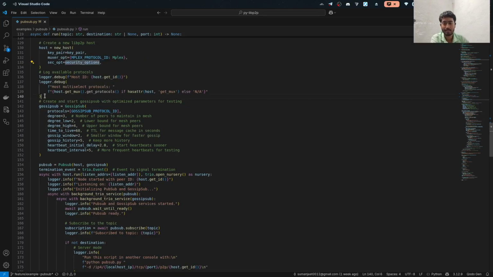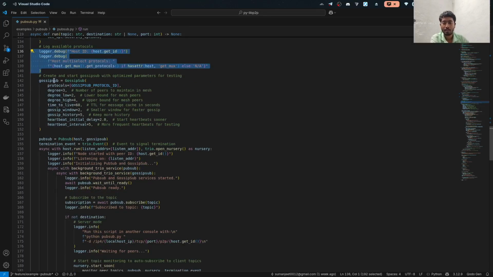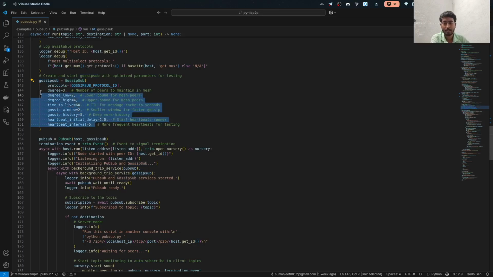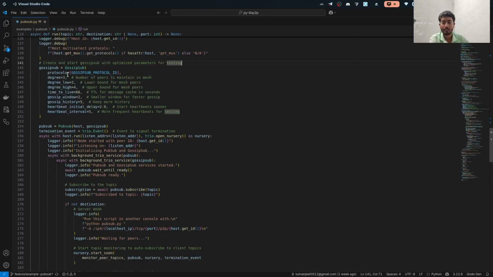This is just a basic logging for this, and here we are creating a gossip sub object with some of the different parameters, and some of these can be ignored as some of them have default values which I have overridden here for the optimized testing. But yes, the gossip sub is running using the gossip sub protocol ID. This is important, we have to pass it.